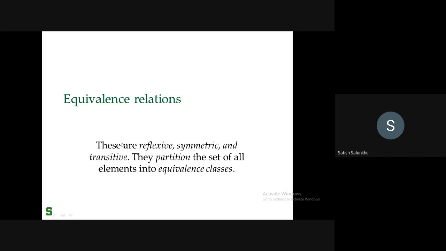And why are we interested in this equivalence relation? Because with the help of an equivalence relation, we are able to partition the set of all elements into equivalence classes. Now, what is the meaning of partition? Partition means we decompose the given set into subsets such that if we take the intersection of any subsets, there will not be any common elements. The intersection will always be null. That is called a partition.